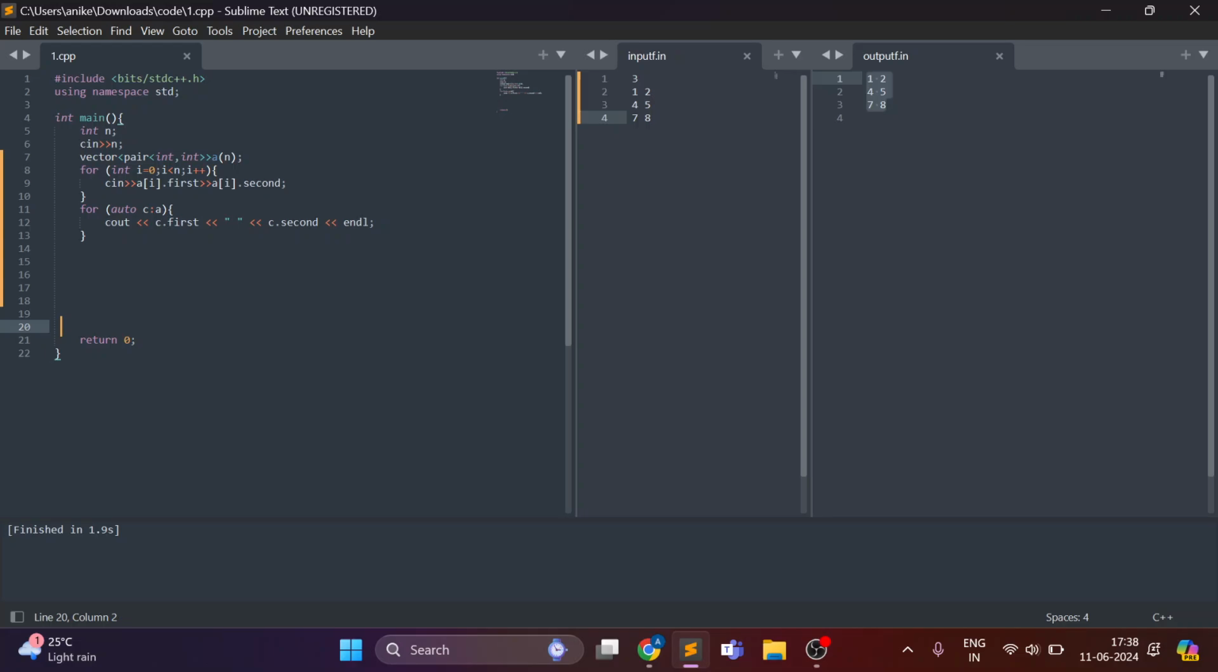So this is pair, I would say. I don't think there is anything here to explain. You can consider anything like string. The string will also work: 1 A, 4 BB and 7 CC.